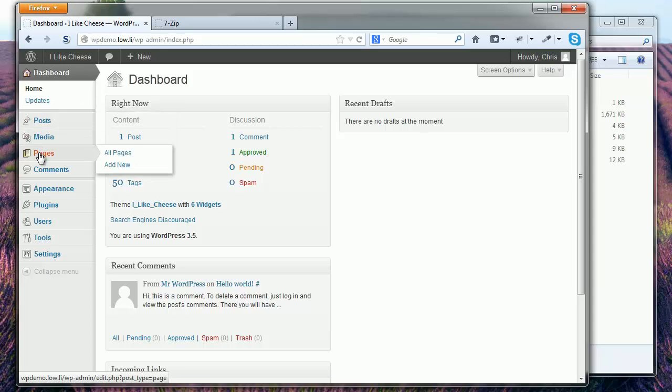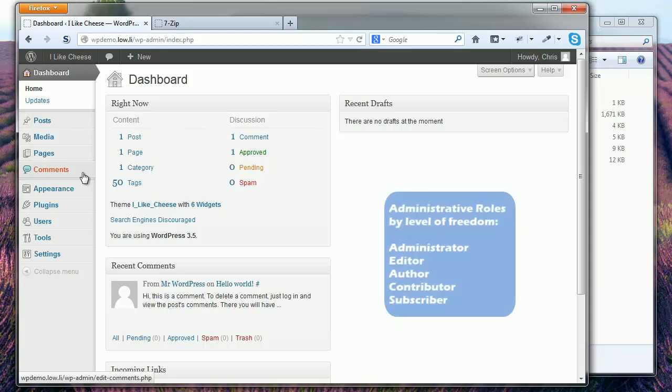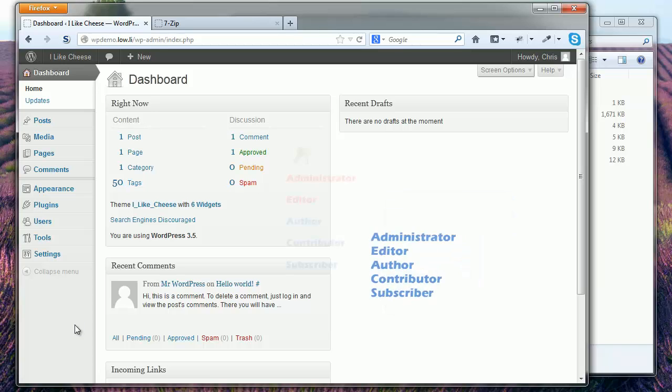If you see pages and posts but don't see appearance or plugins, you are likely an editor. If you see only posts, comments, and media, you're an author. If you see only posts and comments, you're a contributor. Administrators, editors, authors, contributors, and subscribers all have differing levels of administrative permissions.